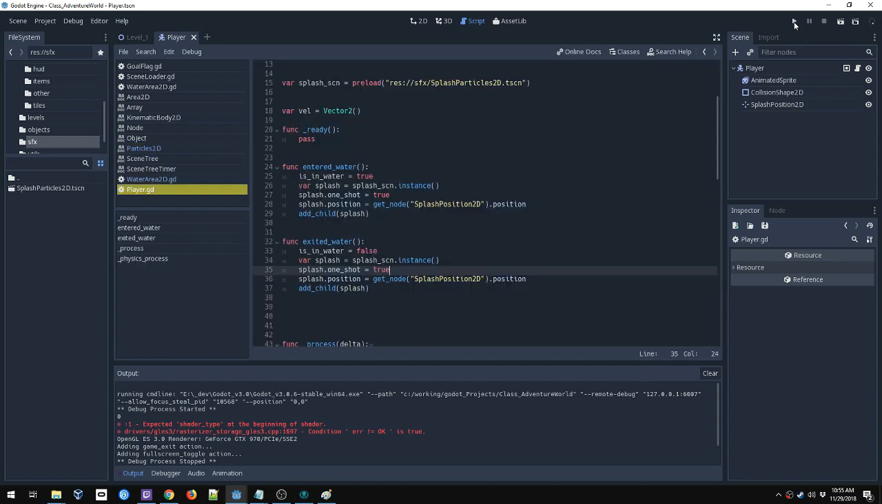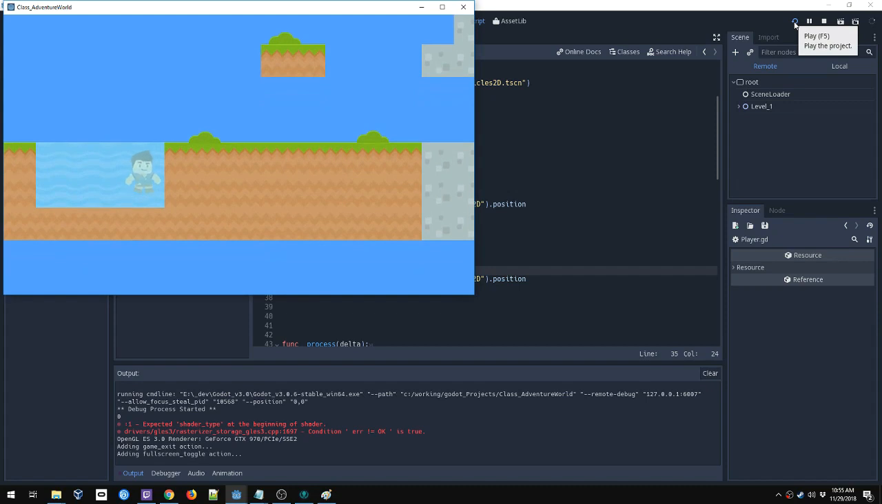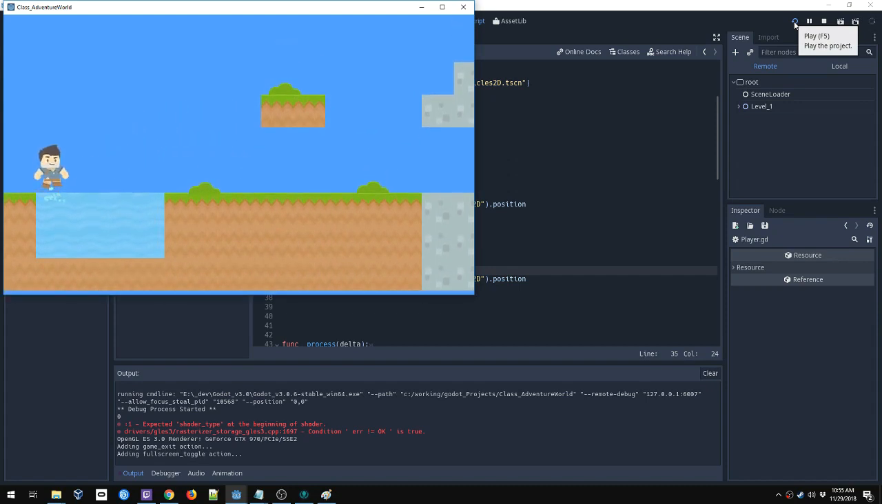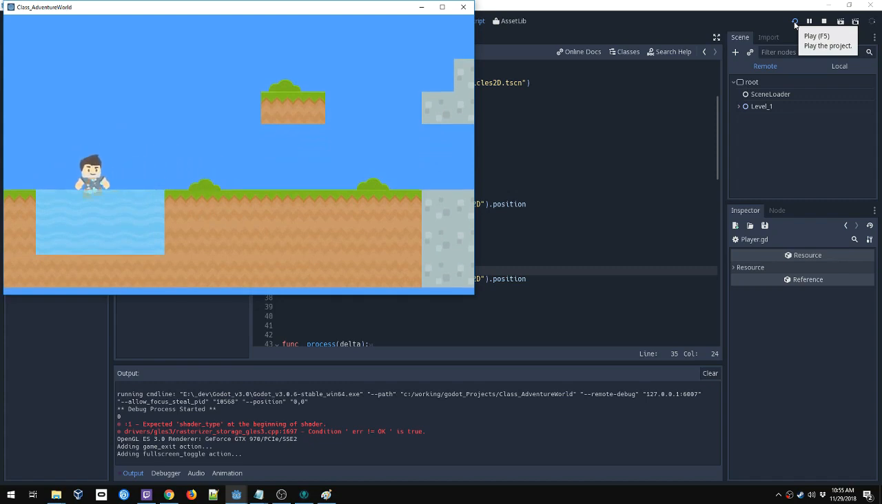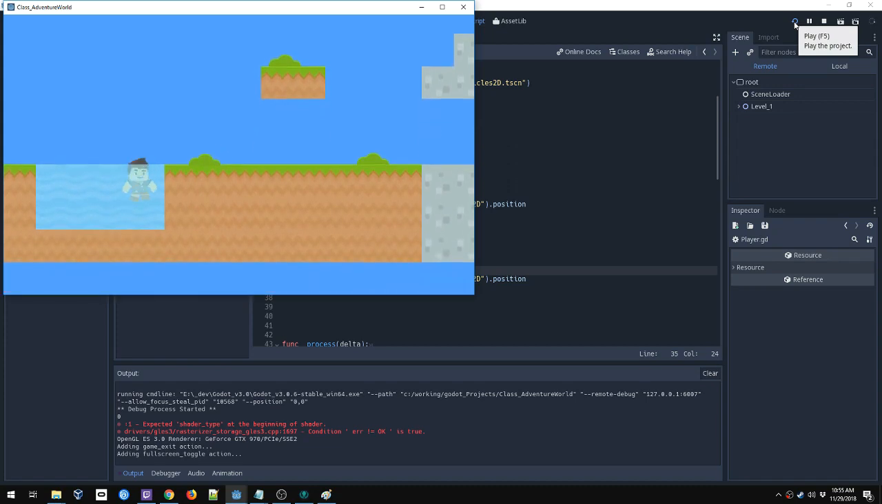Alright, so now when I play and I hit the water, I get a little splash when I hit, and when I come out I get another little splash. Looks great, right? And if I kind of jump along the top of the water, I get a nice little effect. I think that is a really fantastic effect, and looks really good for the amount of effort we put in.